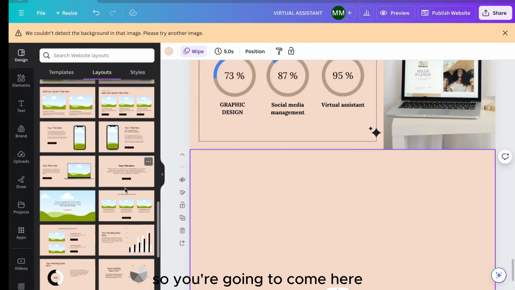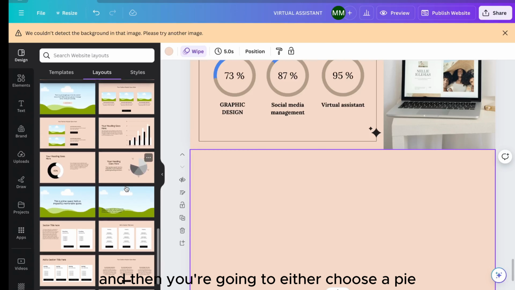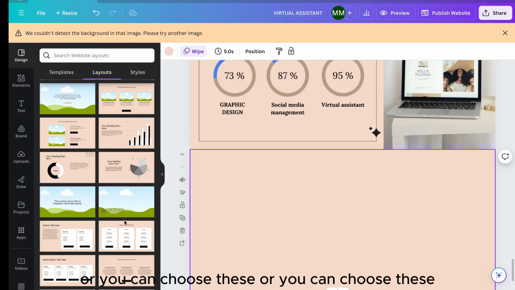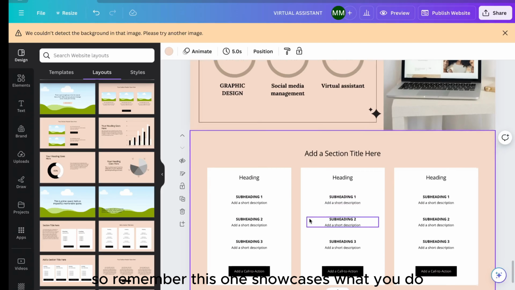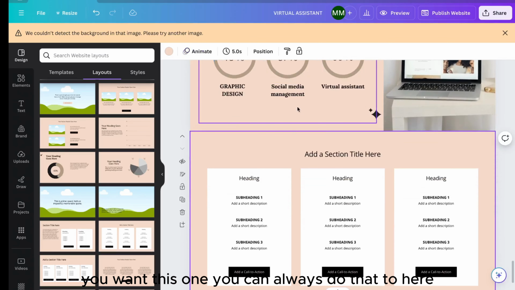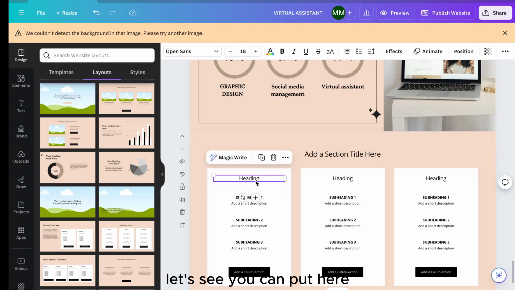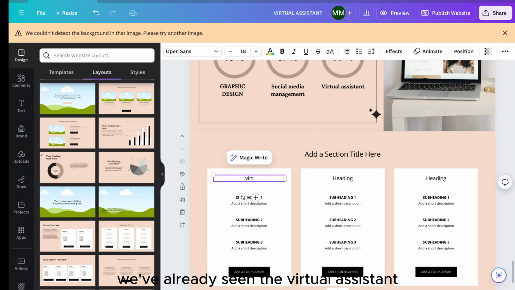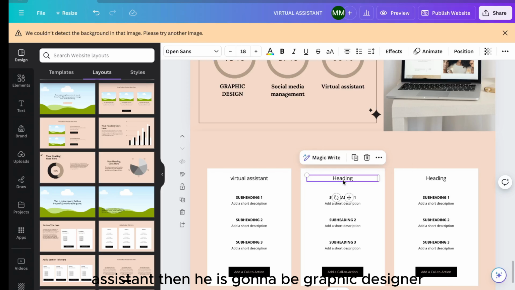So you're going to come here, and then you're going to either choose a pie, or you can choose this, or you can choose this. So remember, this one showcases what you do. You can put here your section, or you want this one, you can always do that. So here, let's say you can put here, we've already said virtual assistant. Then here it's going to be graphic designer.